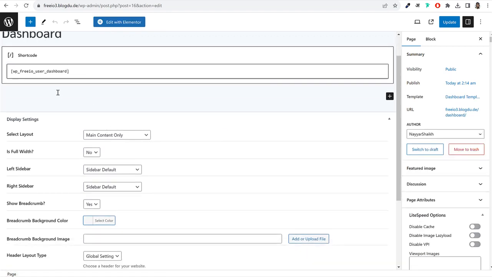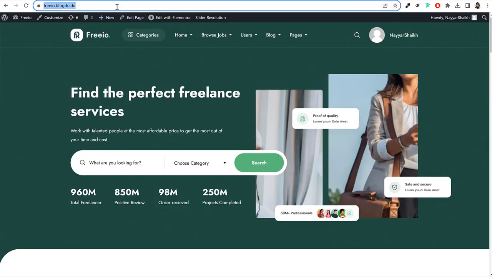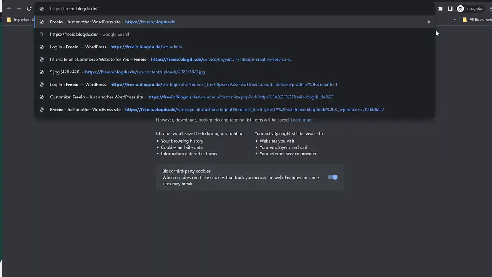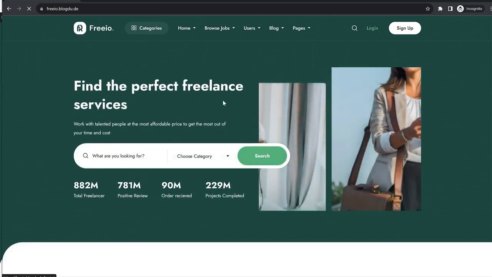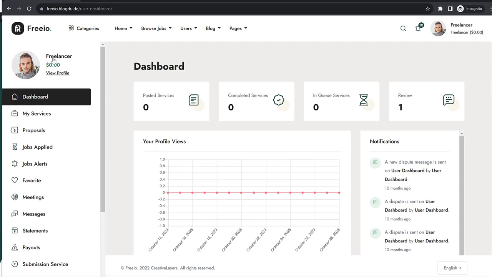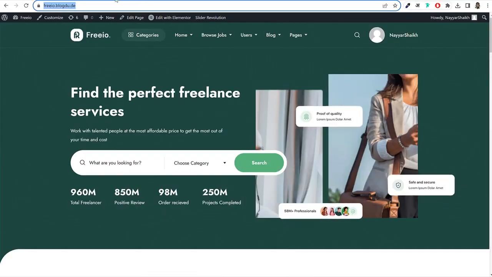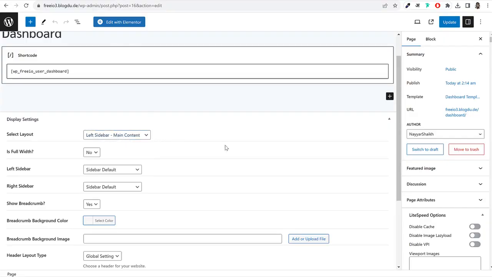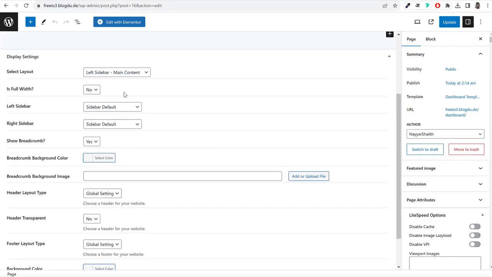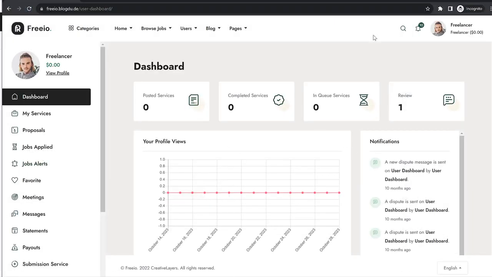Under your page option, you will see display settings. Under display settings, we have to select left sidebar, because if you see the dashboard page, let me show you this dashboard page. I'll just log in as a freelancer or an employee just to show you this page. So this is the dashboard page. In this dashboard page, you can see at the left hand side, we have this sidebar. That is what we are selecting over here. We are saying we want a sidebar, and after that we want full width, because this dashboard page is full width.